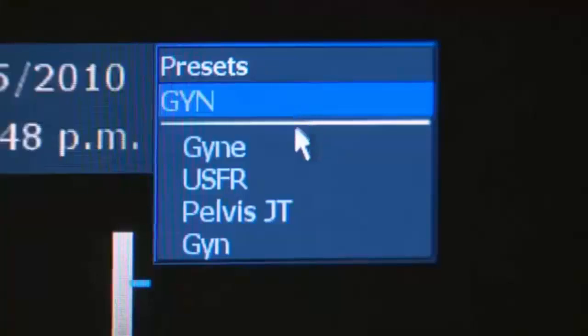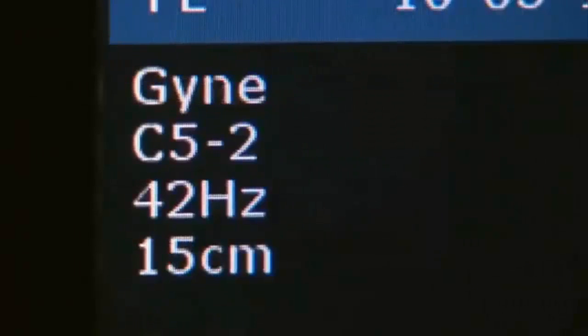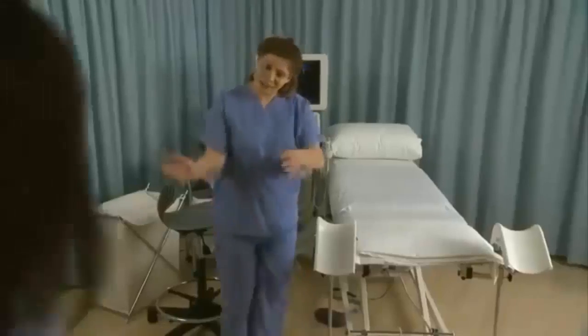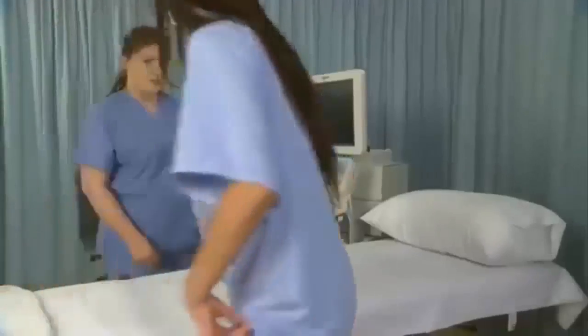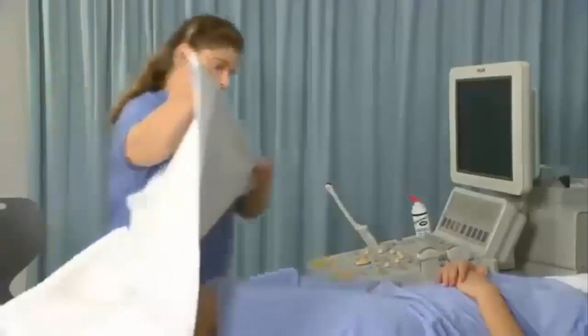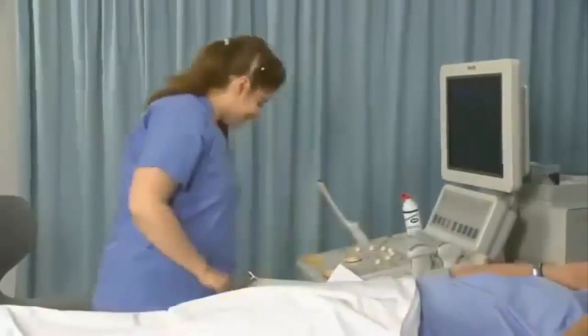Select the standard preset for a female reproductive system ultrasound. Ask the patient to lie supine on the examination table. Sit or stand on the patient's right side with the ultrasound machine on the upper end of the examination table.